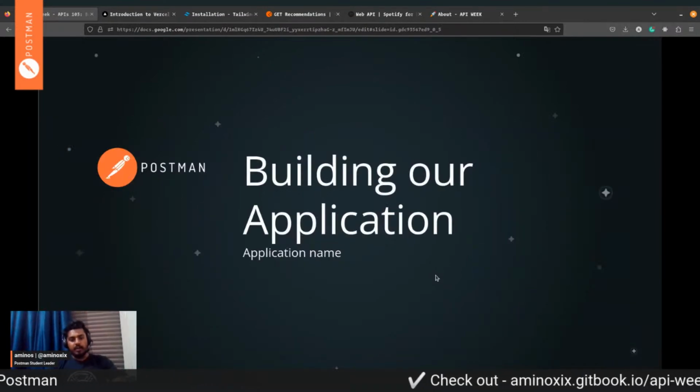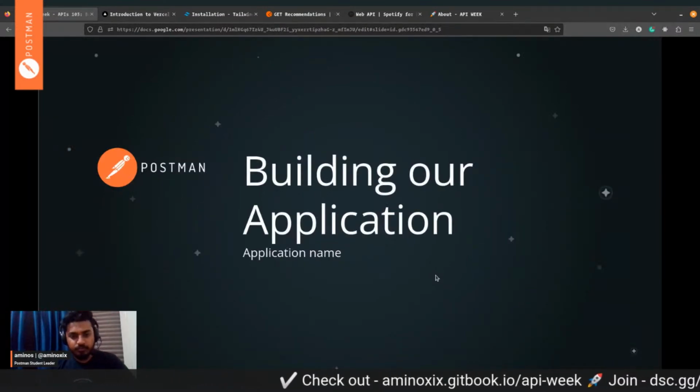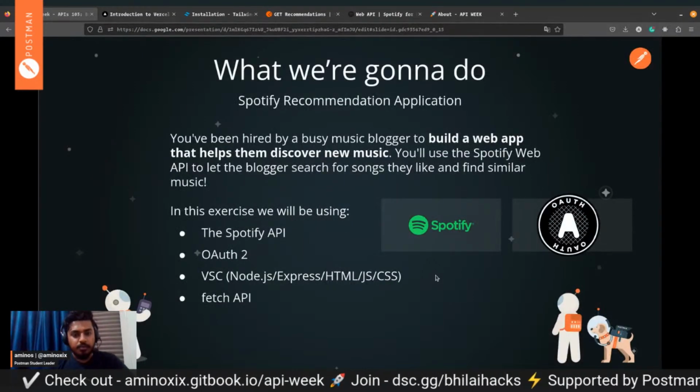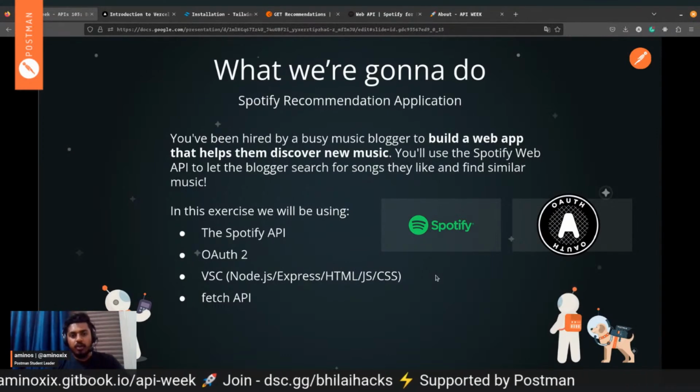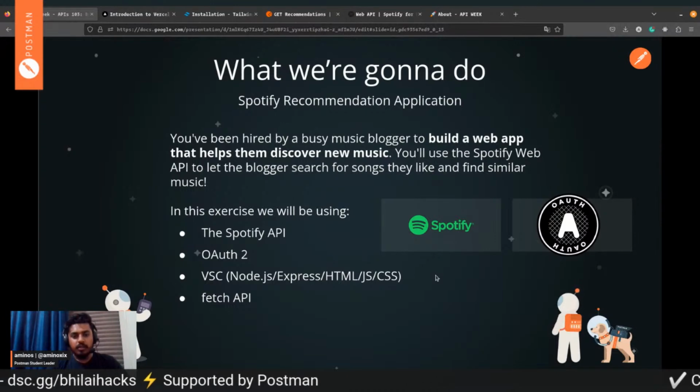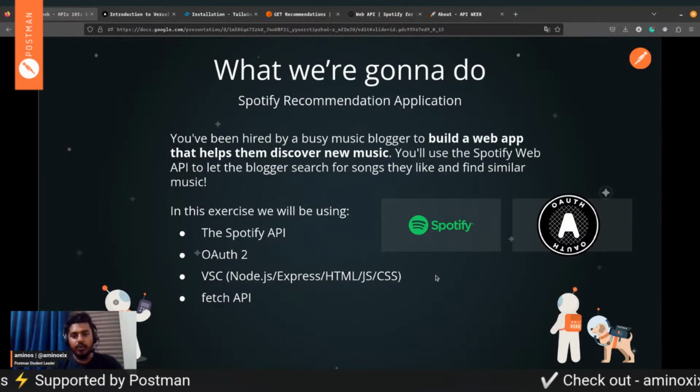Now, building our application, let's see what's up. Right. So we are going to build a Spotify recommendation application. Right. You already have the workflow loaded with you.